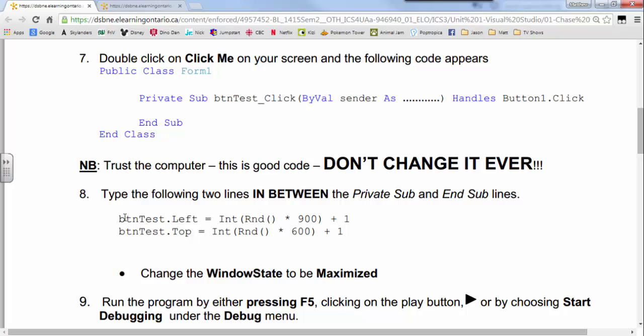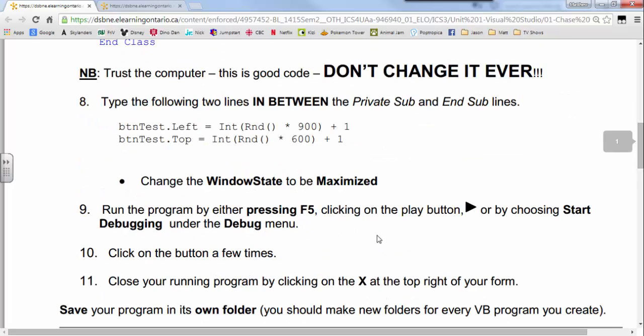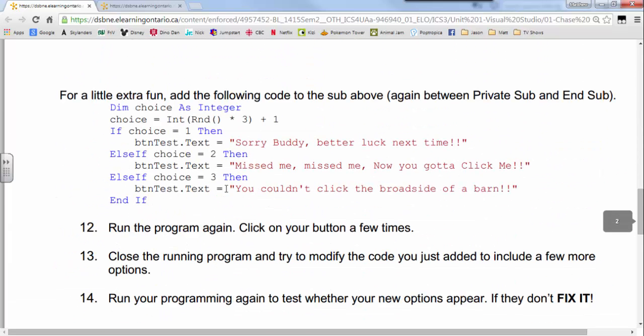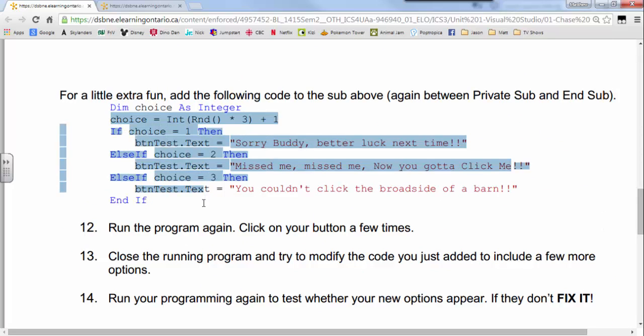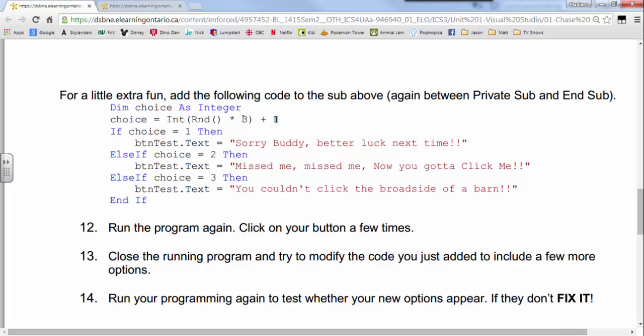And so in this case, we're saying set the left side of my button, so dot left means the left side of the button. Button test, of course, was the name of the button, to be some random number in the range 1 to 900. Set the top part of the button to be some random number in the range 1 to 600. And of course that just allowed your button to jump around. Similarly, and it was probably more obvious here, when we dealt with the choice part, we're getting a random number between 1 and 3, and then based on that number, different little messages were showing up on our buttons.